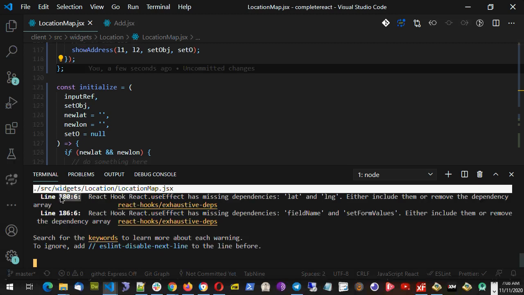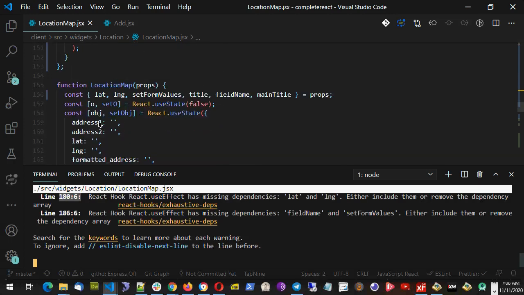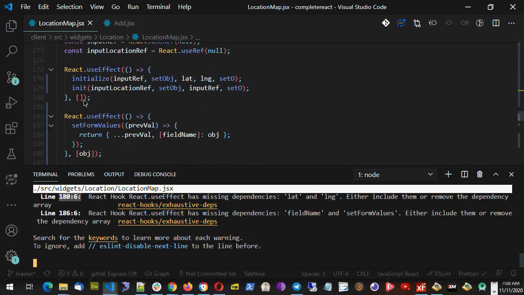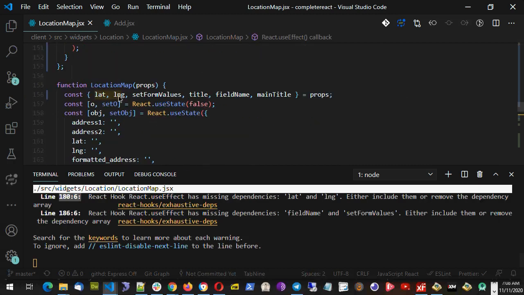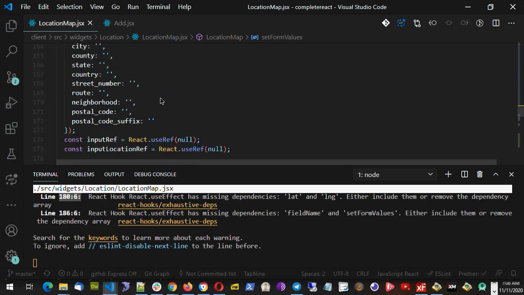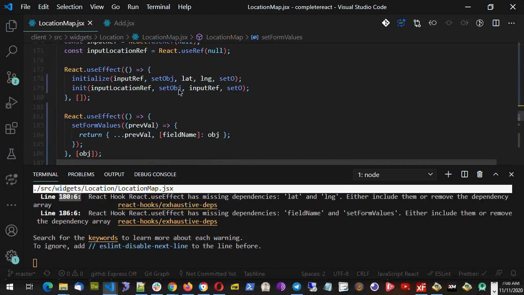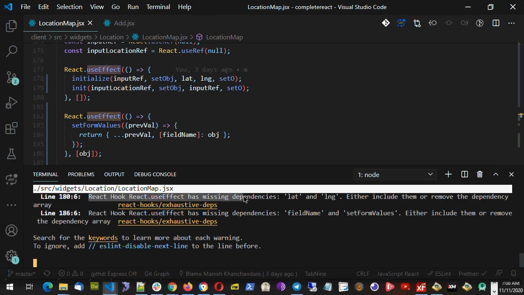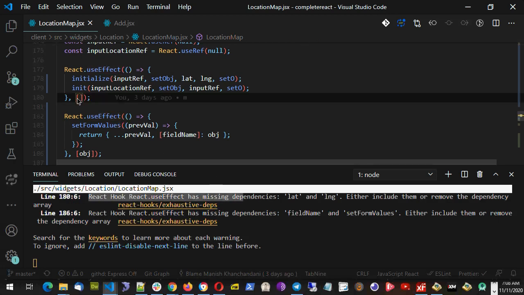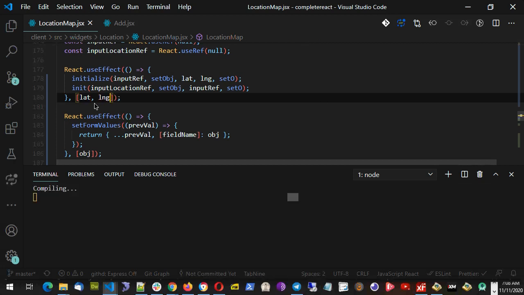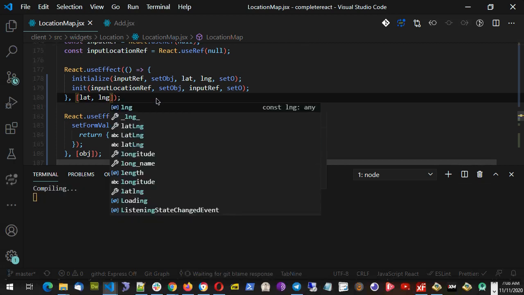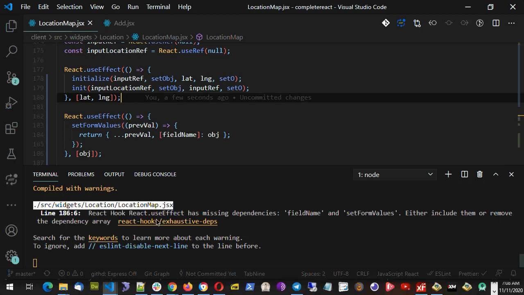In the location map, I am getting line number 180. So line number 180 is this. Here I'm using latitude and longitude, which is coming from these props. So whenever I use some variable inside this useEffect, this warning comes if we don't put dependencies in this square bracket part. So I will put this latitude and lng in this square bracket part to remove the warning.